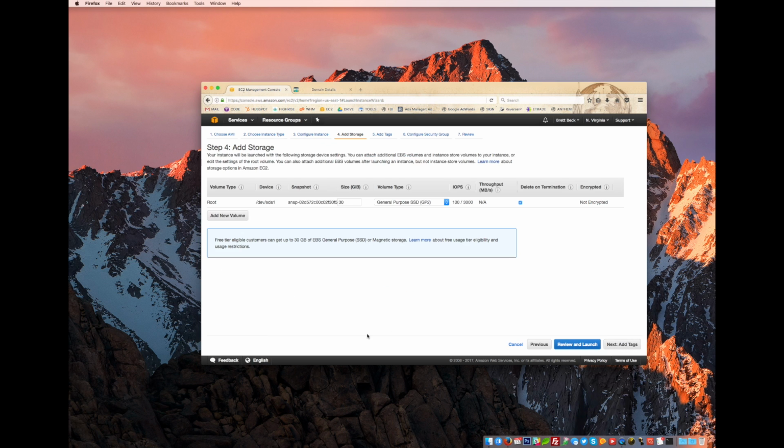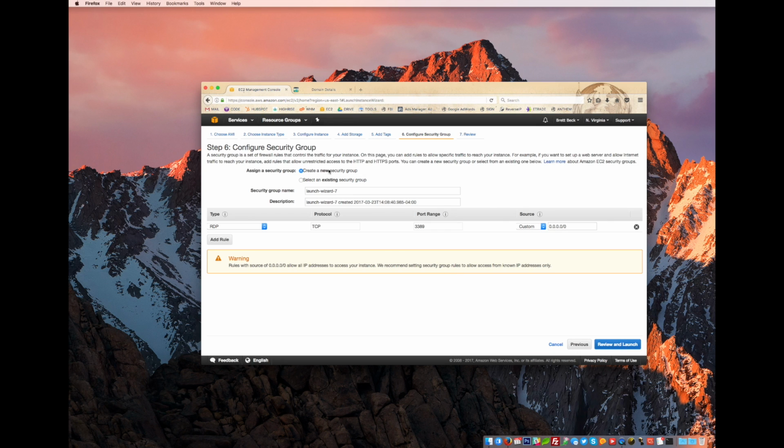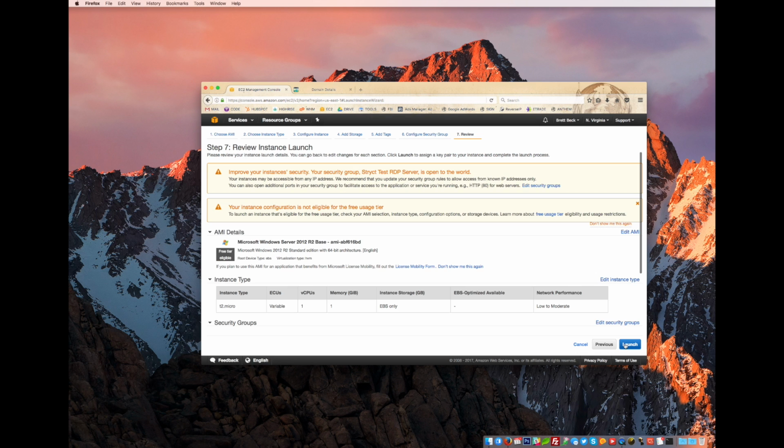So we're going to go to storage next. Storage is pretty cheap on here, so I'm going to go with actually 50. Actually, let's go 60 gigs. Next, add tags. I don't do this. Security group. We'll just create a new one, and I'll just call this strict test RDP server. You'll see that by default, RDP TCP connection port 3389 is available. So that's just going to allow you to connect. That is the default port for remote desktop. That's basically it.